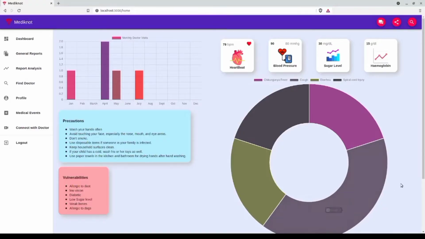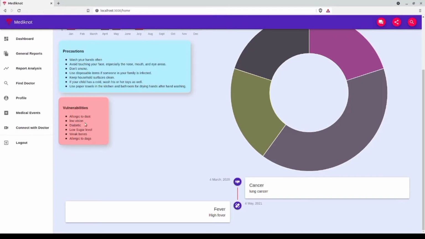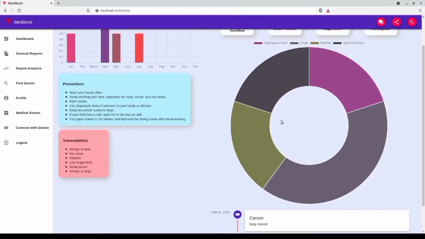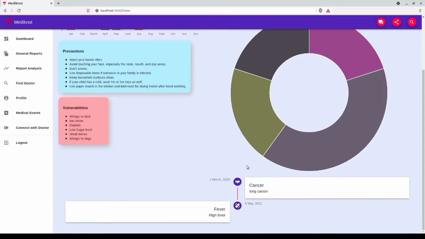So here comes the medical profile of the patient, which consists of various data representing heartbeat, blood pressure, sugar level, and hemoglobin. These are the latest values. And then his monthly visits to the doctors, his precautions with respect to the latest disease which he was having, his vulnerabilities and his allergies, all in a single place, and the data of frequency of the diseases he had. Other than that, he will have the timeline of medical events which occur in his life period.